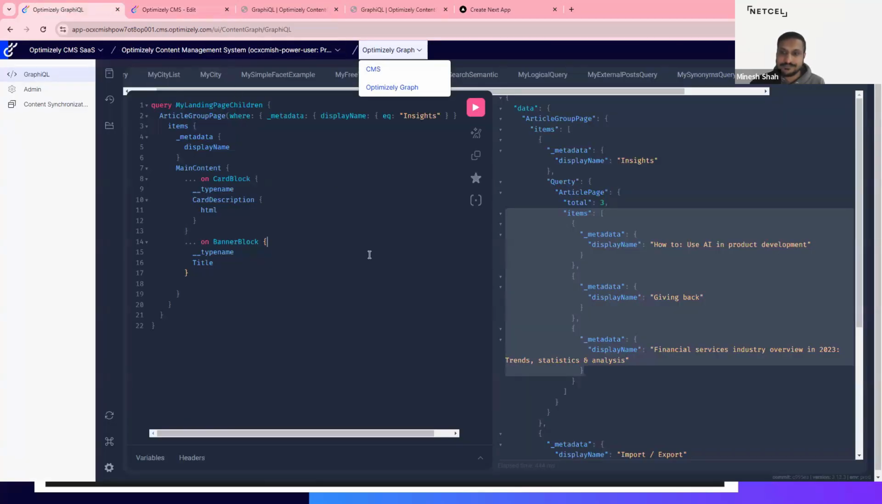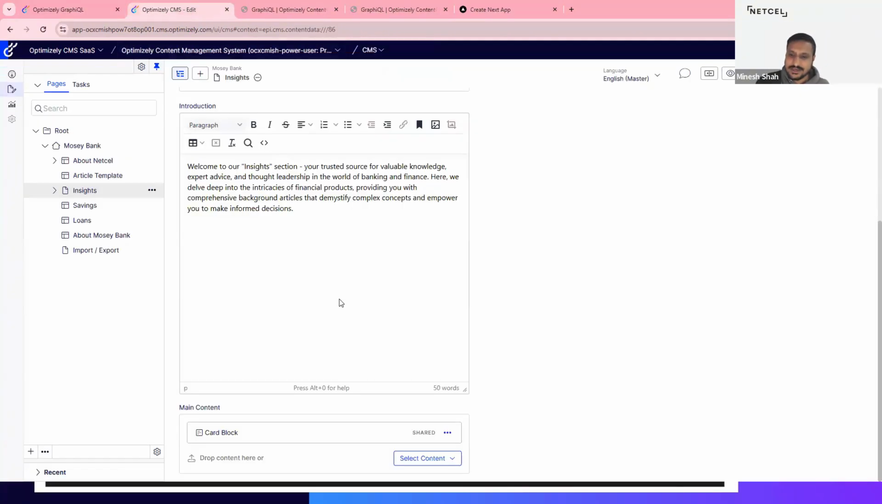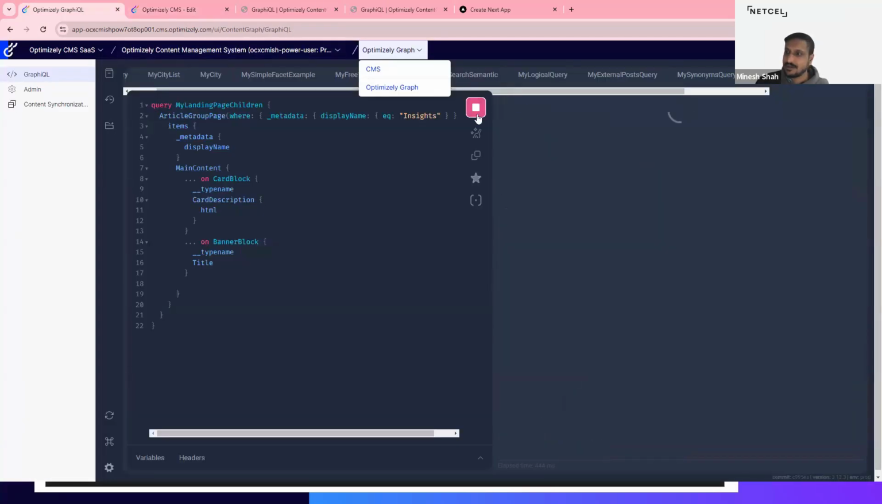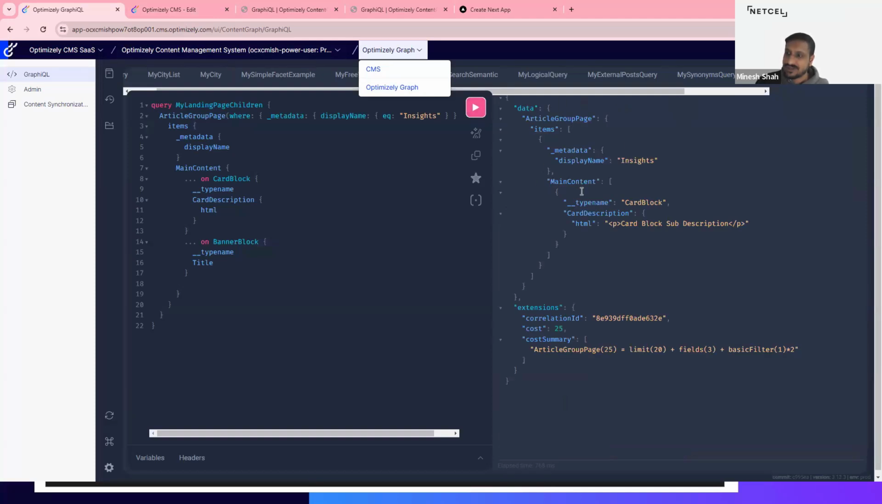So as an example, I have my landing page, so article group page. I want to see the name of that page again, similar to before. And I want to pull back all the information in my main content. So I want to see the type of that content, and I'm just showing some particular properties of that particular block that might be in that content area. So you can see over here, I've only got one block so far. So hopefully it will bring back in my content area, it's bringing me back that one item card block there.